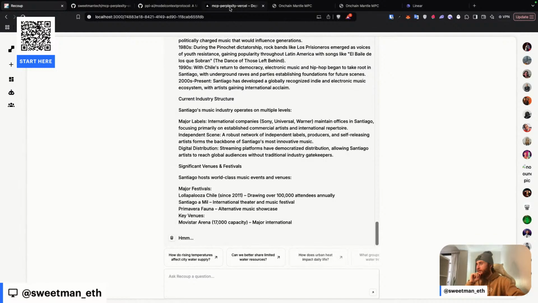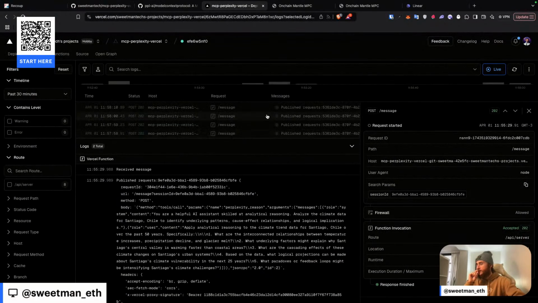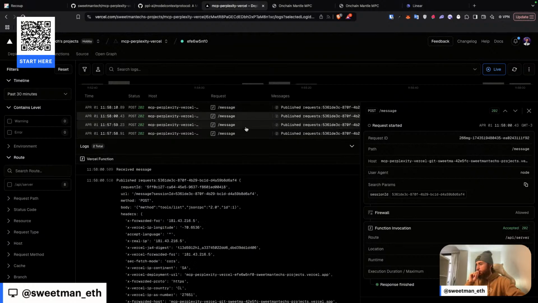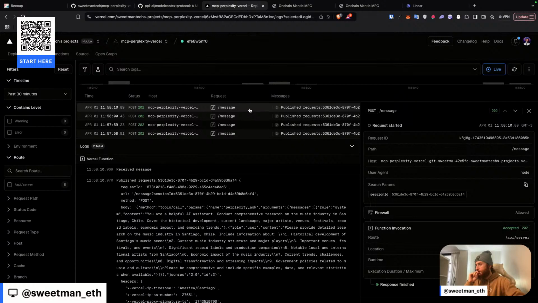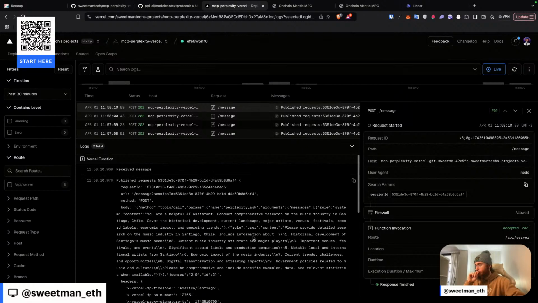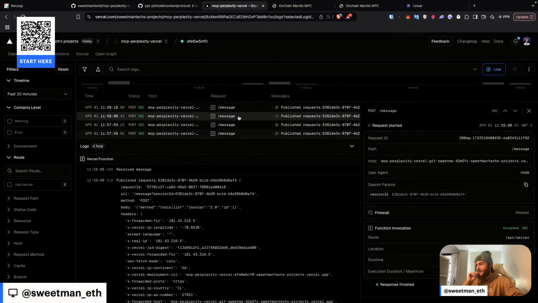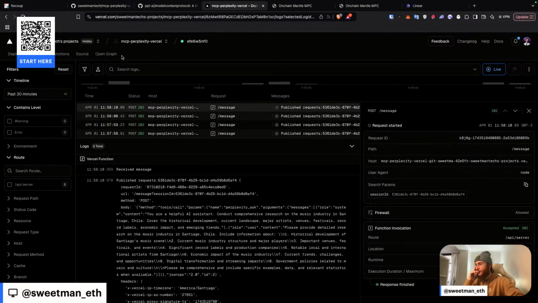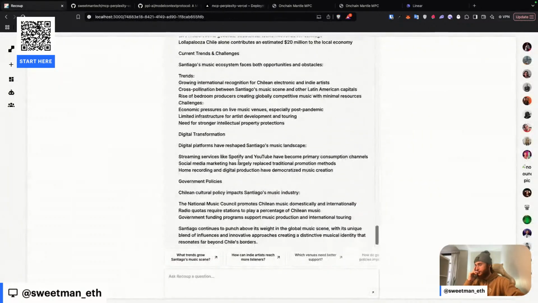Let's see what happened. Go back to the server. We're still on live. What happened? We did Perplexity Ask, tools list. Did it not do deep research? It does not seem like it used deep research. It only used Perplexity Ask. So even though it's aware that it had the Perplexity research tool, it didn't use it.